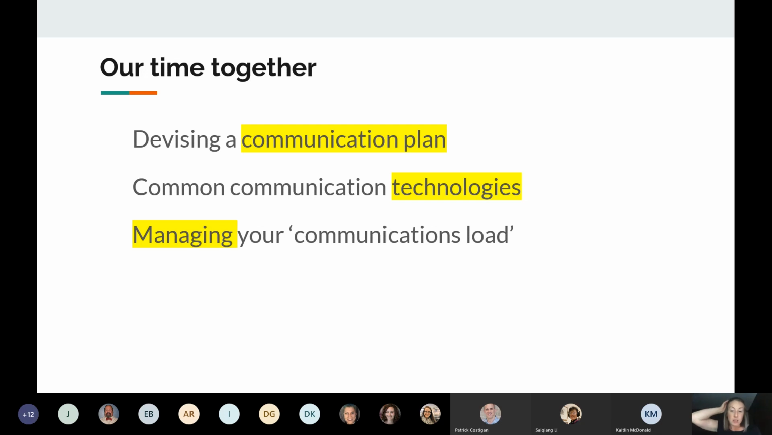Other things that I'd like to cover today, in staying true to the course or into this workshop description, is to highlight some communication technologies that you might find helpful, or you might employ as you are developing your communication plan. And to share some strategies that I have come across, that I have learned from, in managing your communications load.